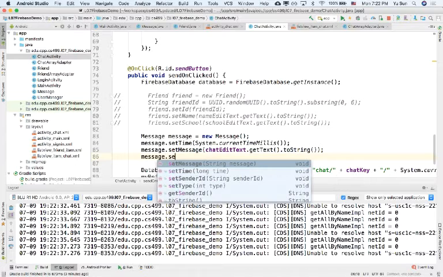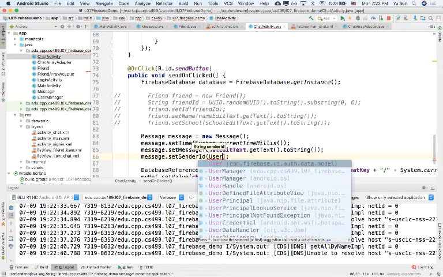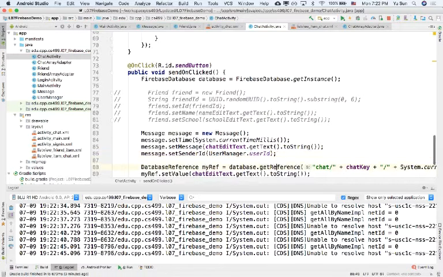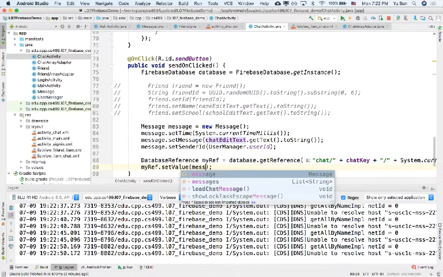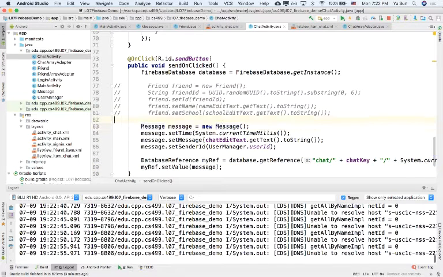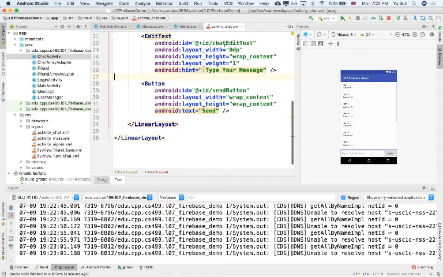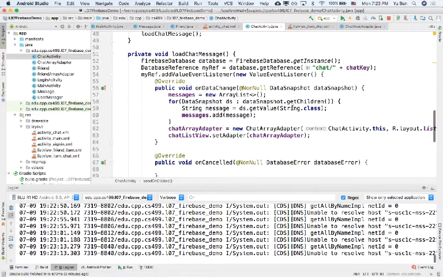And then we have another thing, the sender ID. So this will be the actual my user ID, user manager dot user ID. All right, so now we're gonna post this whole thing to Firebase as an object. So exactly the same way as we did here. All right, and then the other side is, when you load all the activity, the messages, you have to parse it as a message.